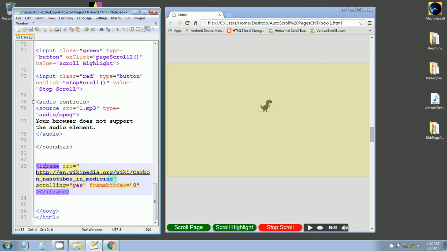Now, in other videos that I did, when I'd have an iframe, my source would be just empty double quotes. But in this scenario, this particular page, the only thing that it's doing is pulling a certain web page into it. So I have a source, and it's a web address: http://en.wikipedia.org/wiki/carbon_nanotubes_in_medicine, and all that's in double quotes. Scrolling equals yes. Of course, we want our iframe to scroll, because my function to scroll the page and scroll the highlight is dependent on being able to scroll. Frame border equals zero, and end of iframe, end of body, end of HTML.